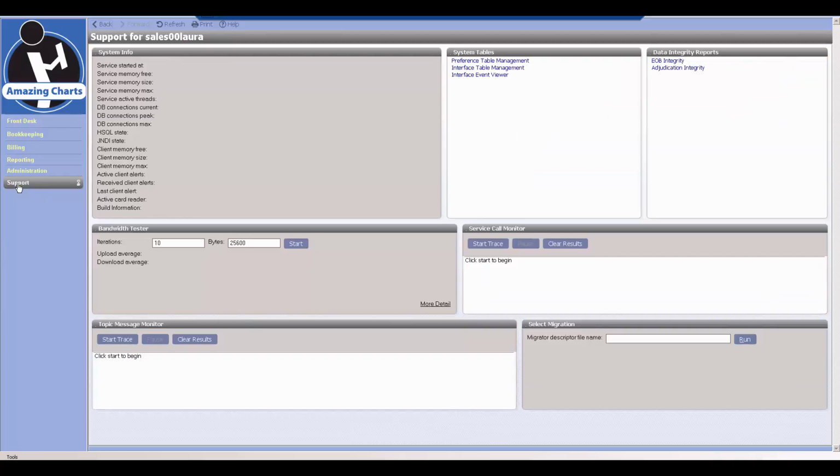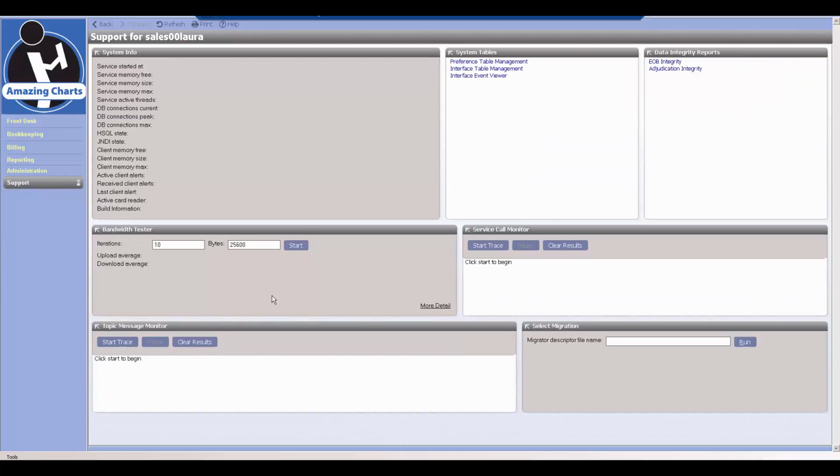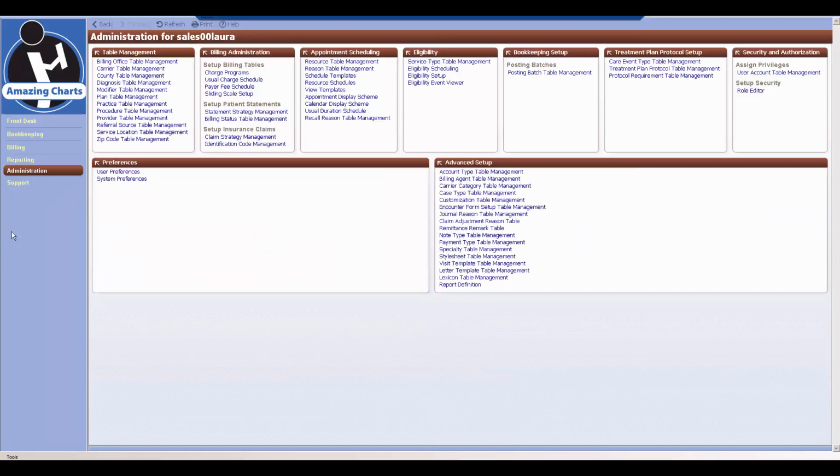And just to point out support, you will not have to go into support at any time. This is just used internally by your Amazing Charts team in those cases where we need to do certain setups or customization for your practice.